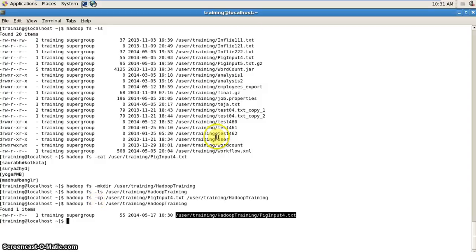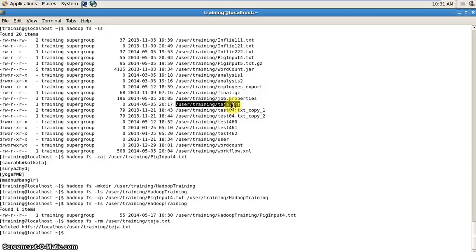Let's look at how to remove a file in HDFS. You can see here I have a file called teja.txt. If I wanted to remove that particular file, how do I do that? I'll simply use hadoop fs -rm, which is my remove command, and the file name. That would remove the file, which is user training teja.txt. So my file got deleted. If I wanted to remove a directory, let's try to delete the new directory which we created.